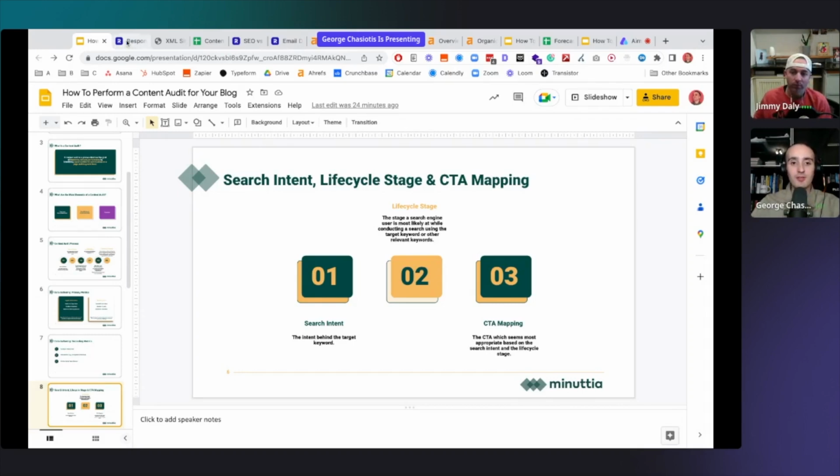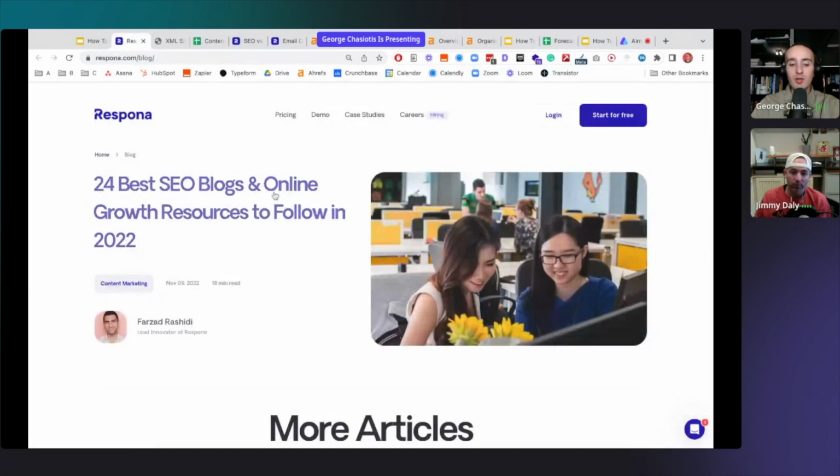Okay, that's great. So let's use an example. Respona, a full disclaimer, Respona is one of our clients, and they are pretty active when it comes to creating content and publishing content on their blog.